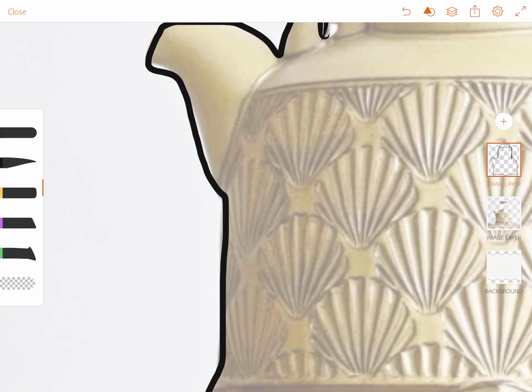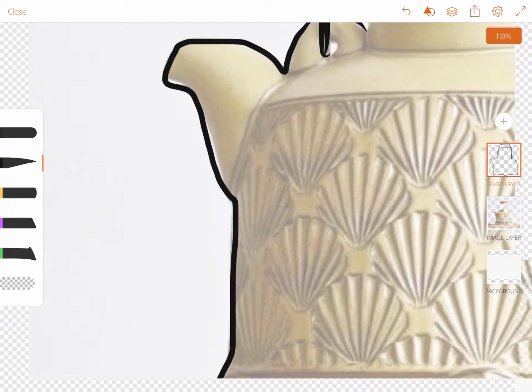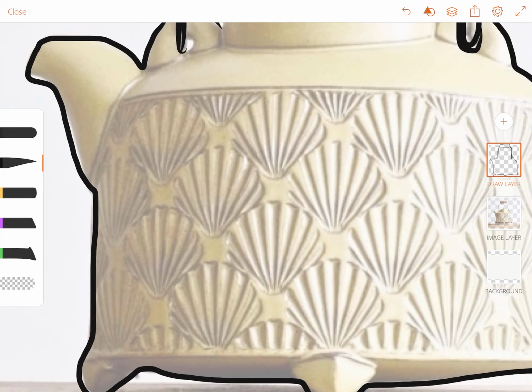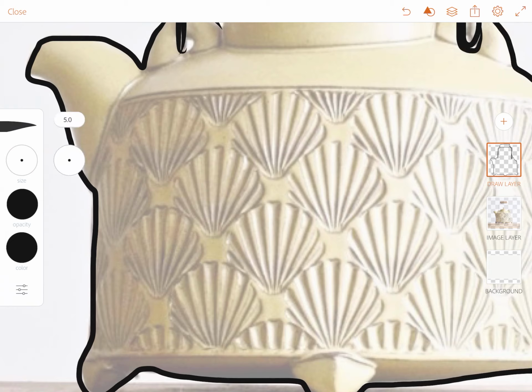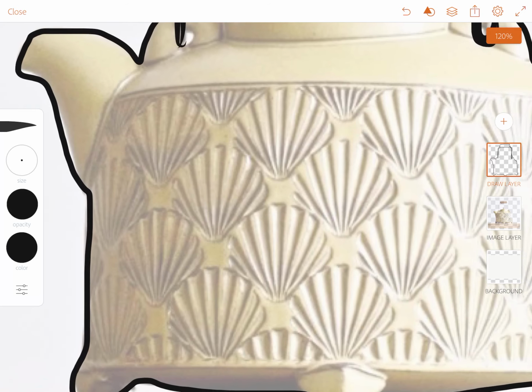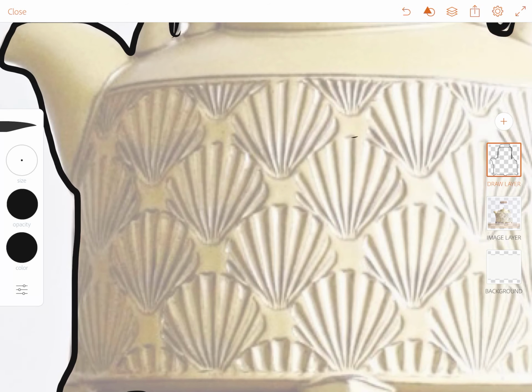I'm going to go back to my chisel brush again, and I'm going to start to look at these shells and start to trace them in. So I liked this teapot for that reason. I thought it would be really fun for a coloring page to have these shells. So I'm going to go ahead and make sure my brush is pretty small. I'm going to zoom in, and I'm going to start to trace the contour line of these shells.